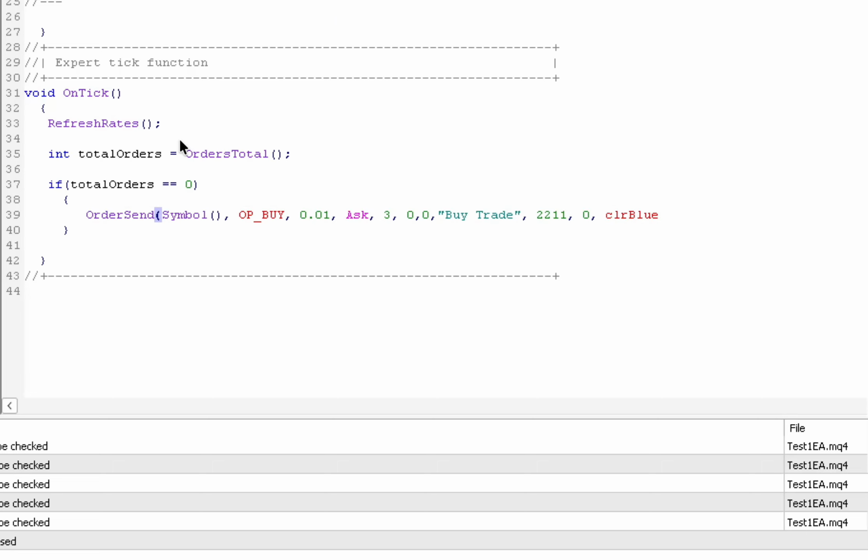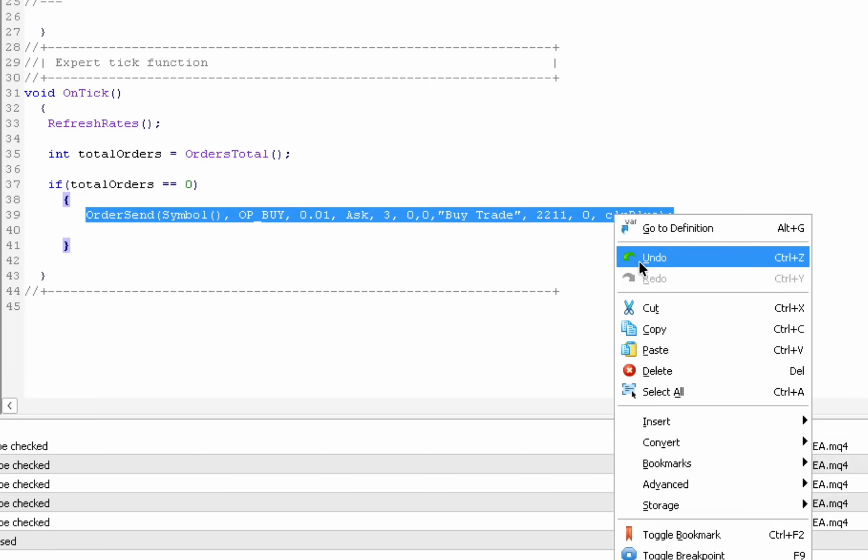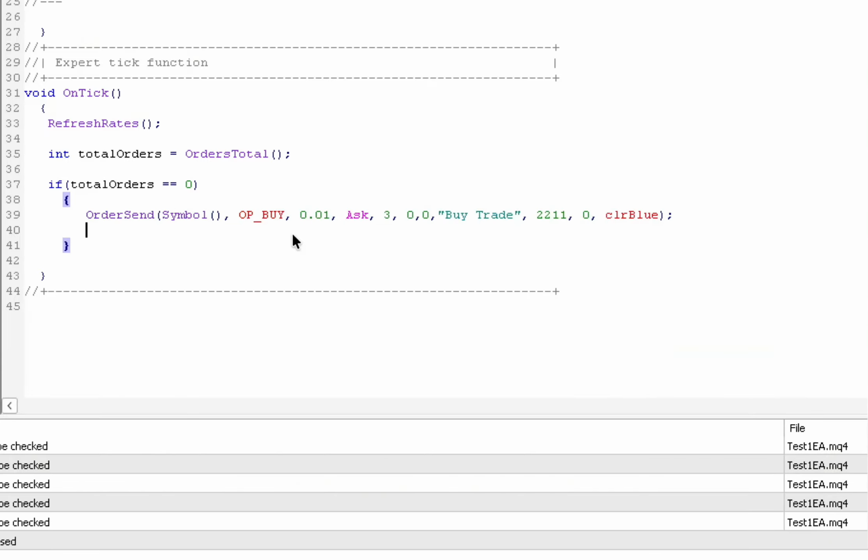We need to place another order, sell at the Bid price. Just copy and paste this line again and then change these arguments. Instead of buy, we are placing sell, and instead of Ask, we are placing Bid, and then change the comment to sell trade and the color of the order to red.